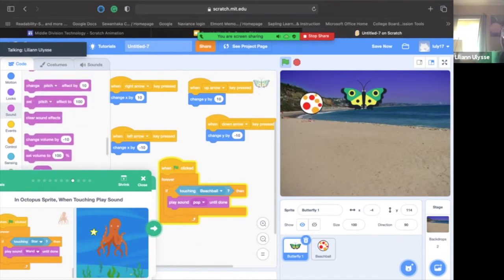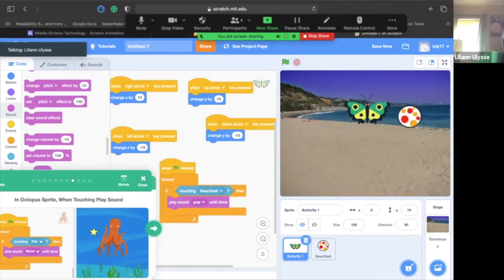So if I press it, you see whenever it does touch, it plays the popping sound. You see that?